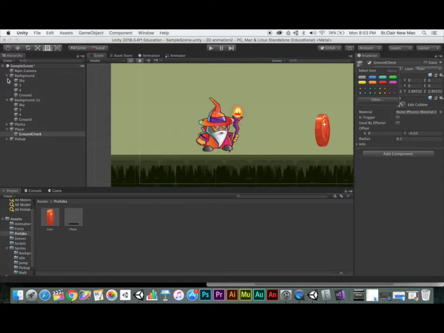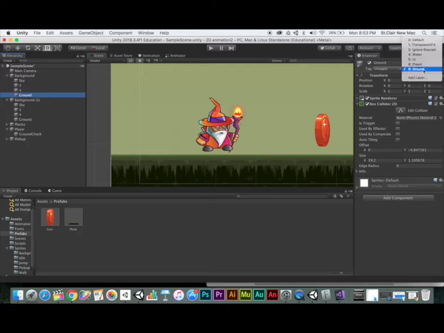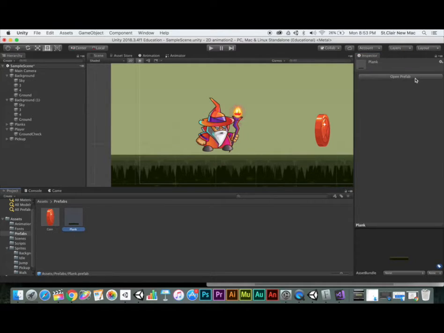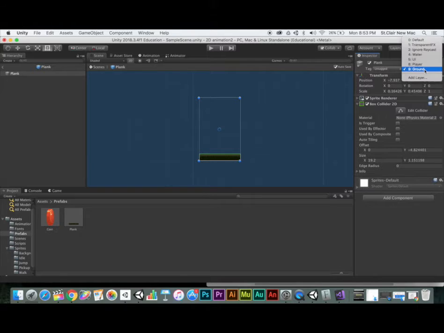I'm also going to come up to my background, and where it is open, I'm going to take my ground and I'm going to change that layer to ground. I'm going to come into my second background, click on ground, and change that layer to ground also. The last thing I need to do is to click on my planks, open my prefab, and this should change all of them and change all of those to ground also.